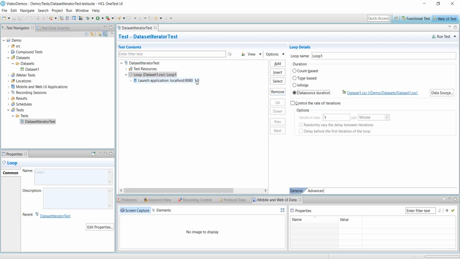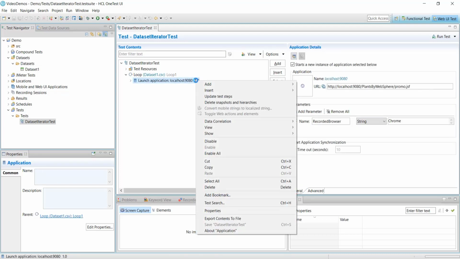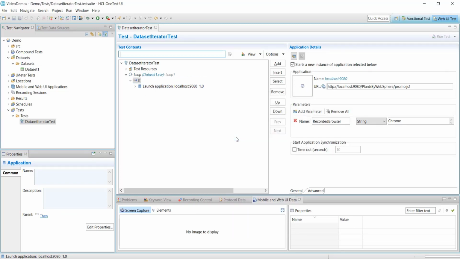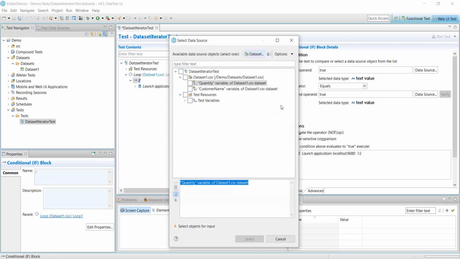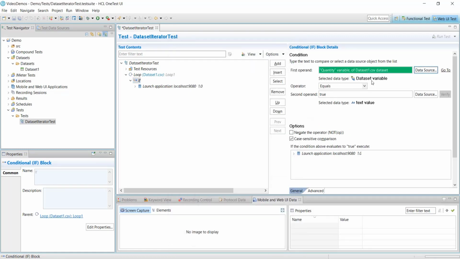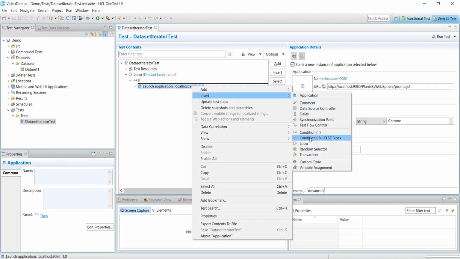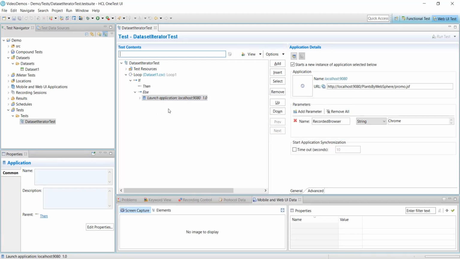So I'm going to handle this using if-else construct. So right-clicking on the application step, inserting the if condition. My condition is if the quantity column of my data set during the execution throws an error which has missing as a text, if it starts with missing as a text, then let me go ahead and add the else block as well.